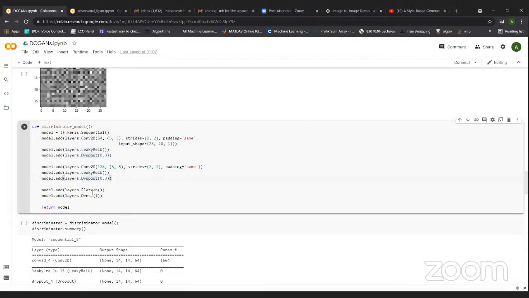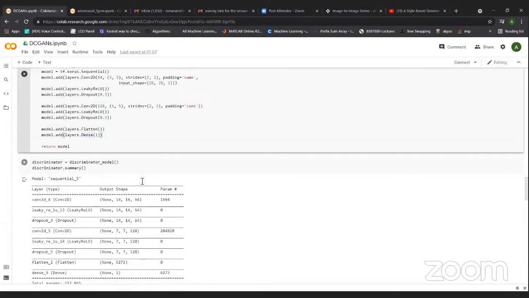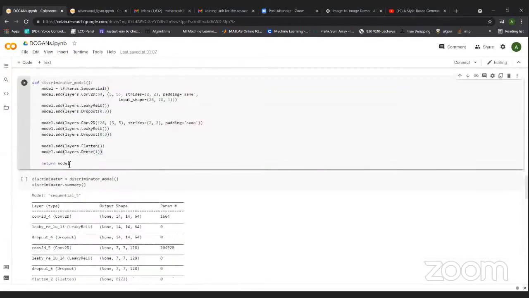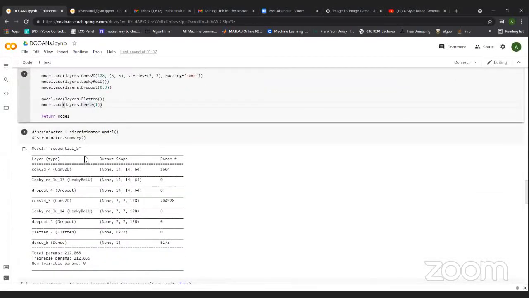So at the last we use a flattening layer and a dense layer at the end. In the dense layer we are using only one neuron, so it will be an output layer which will give you the probability whether the image is real or fake. Okay. So now we call the function and we get the discriminator. This is a summary of the discriminator. Okay.